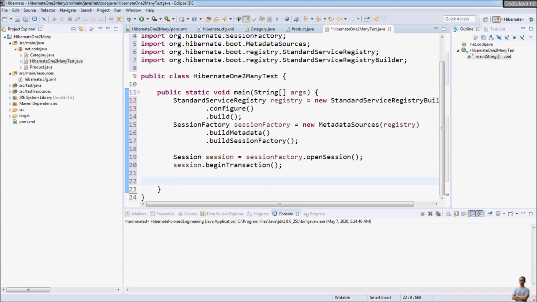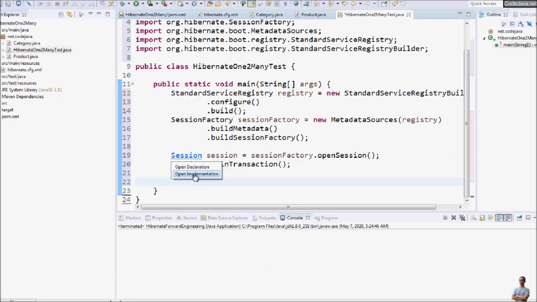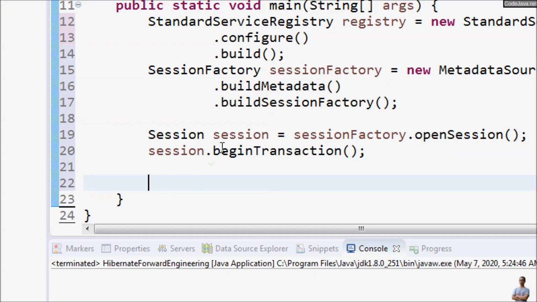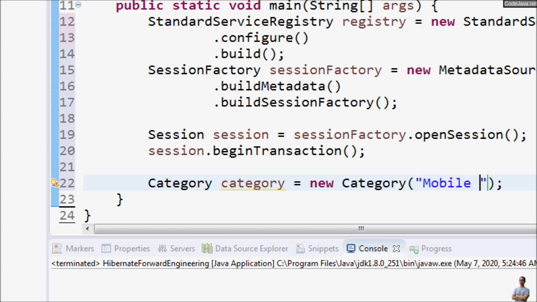And now let's create some product objects and a category object to persist into the database. The first object is the category. Category equals new Category. For example, the category name is Mobile Phones.